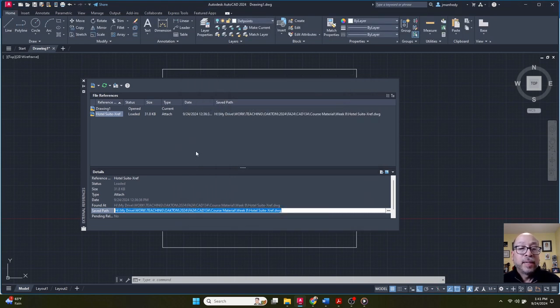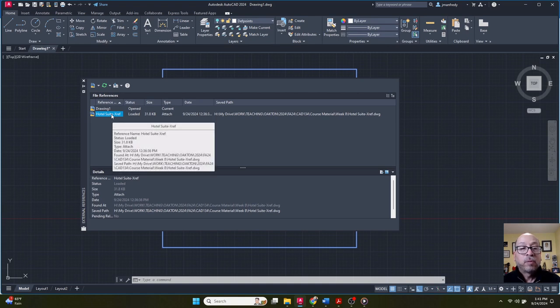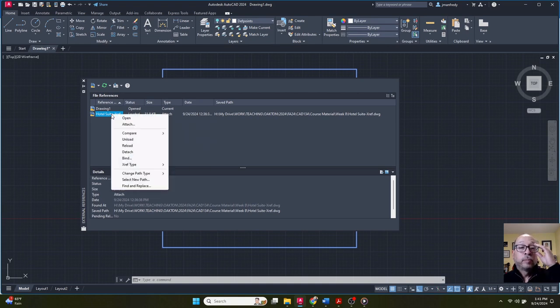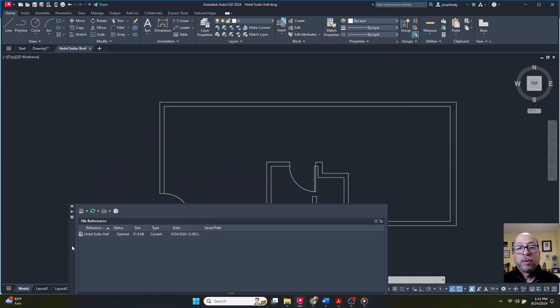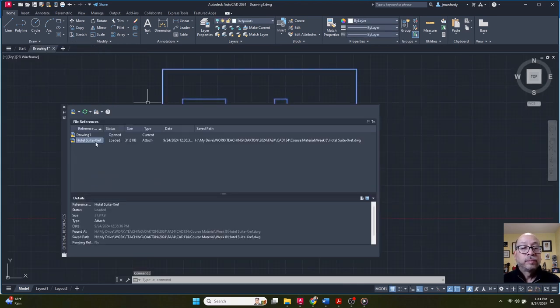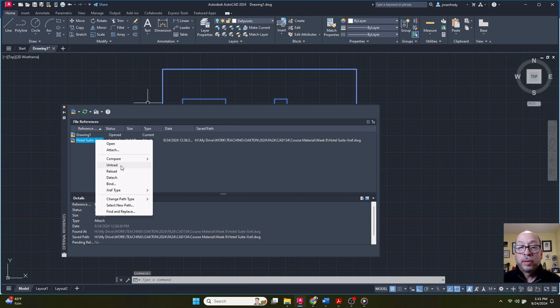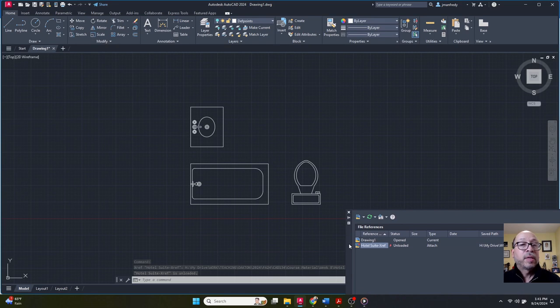Now, the other technique of doing this work is to simply click on the X reference, right click, and do it here. So open will open up the X reference file. So currently, it's going to open a file called Hotel Suite XREF. So here, for example, in the background, I've opened up a file called Hotel Suite XREF. It's here. It has its own tab. If I close the tab, it closes the file. Right click, I can unload it. If I chose unload, it unloads just the XREF, but leaves everything else on the screen.